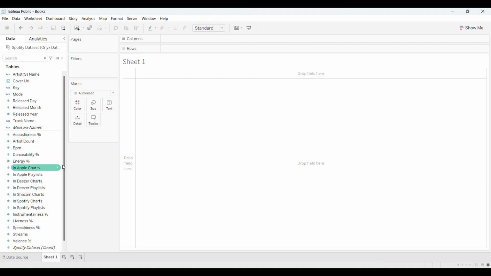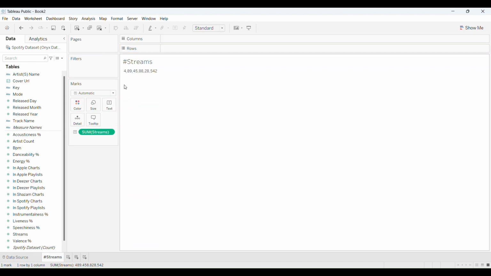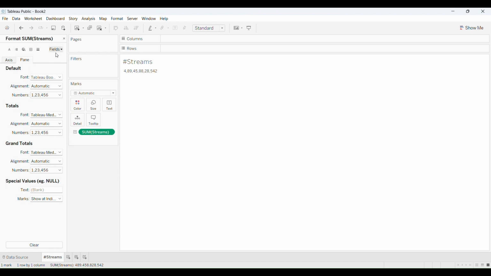The first thing we'll do is create the overall numbers, which would be the total number of tracks, total number of streams, right, and the total number of artists. So let's start with number of streams. The number of streams is a simple way of doing it. You just have sum of streams, and this is it. Instead of a bar, I want it in numeric, so I've put it this way.